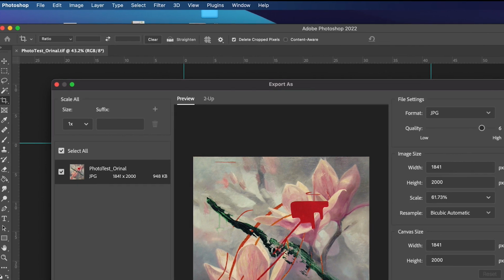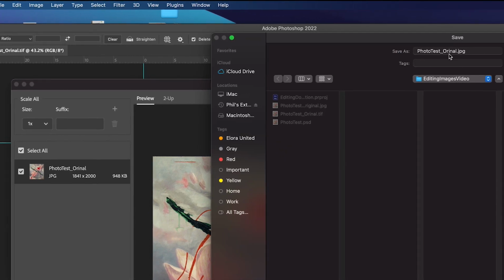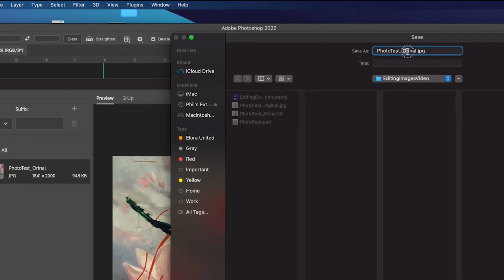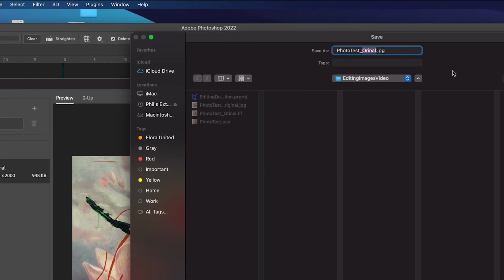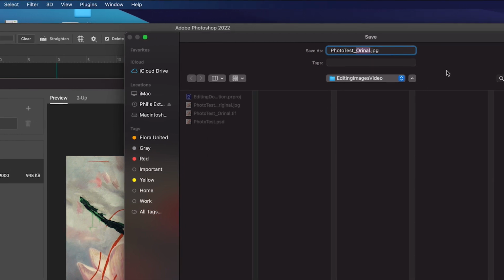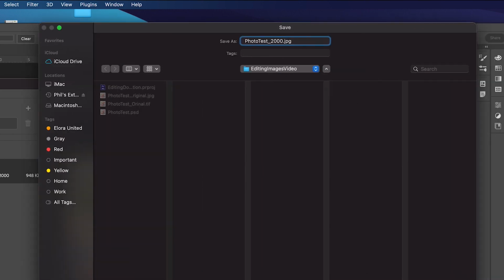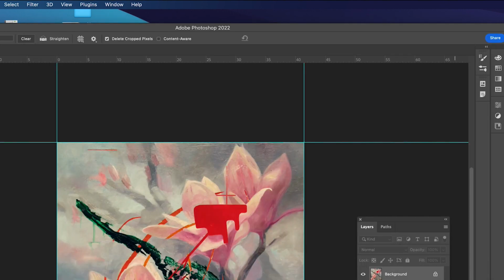I'm going to go export, and I'm going to change the name so it does not say original anymore. Well, I can just put the number 2000 in there, and then I know the scale of the pixels is 2000 for the longest side. And I'm going to say save. Beautiful.